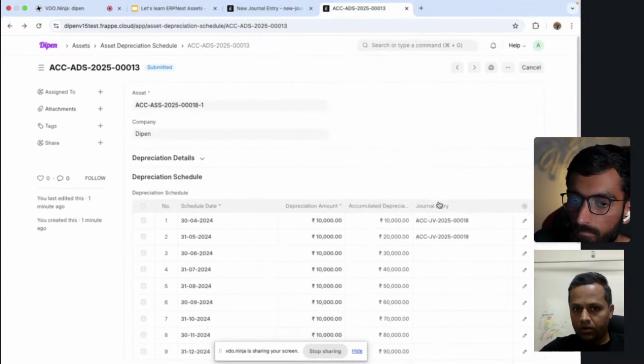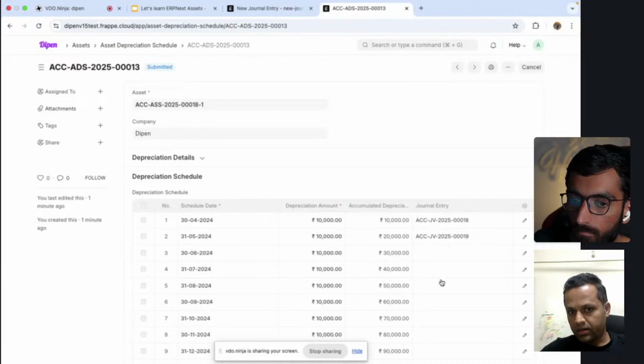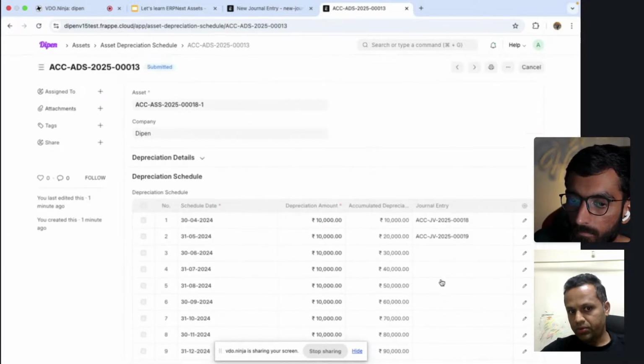Now this is what I wanted to show, how depreciation gets booked in ERPNext. And that is how your asset value gets reduced every month.